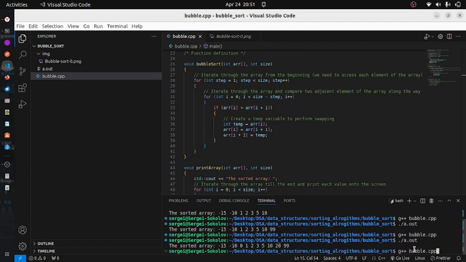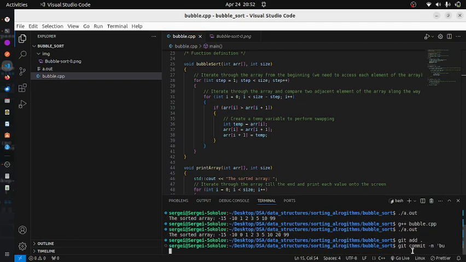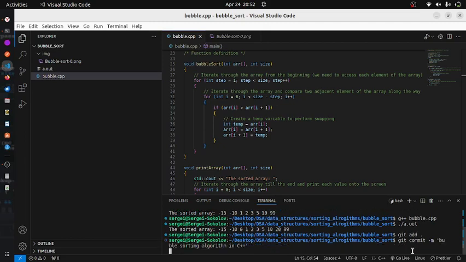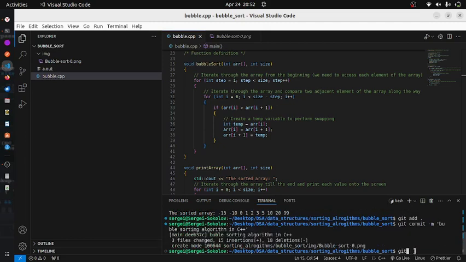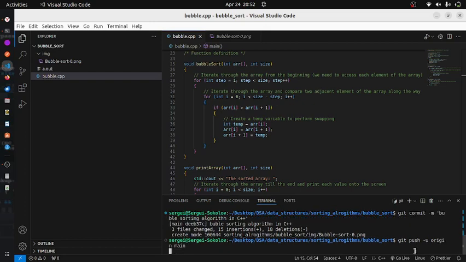But anyway, we're gonna say git commit. We're gonna say bubble sorting algorithm C++. And I'm gonna push the changes to the main branch. Okay.